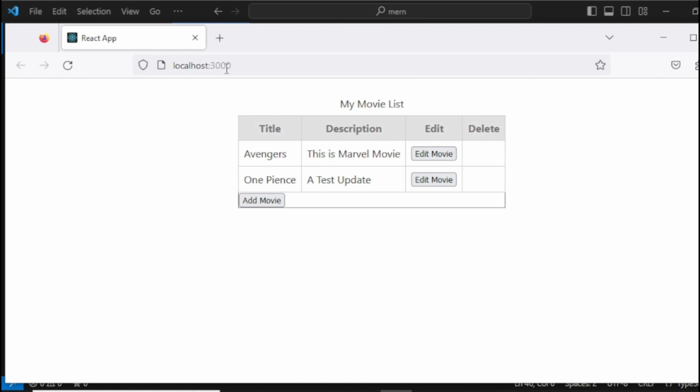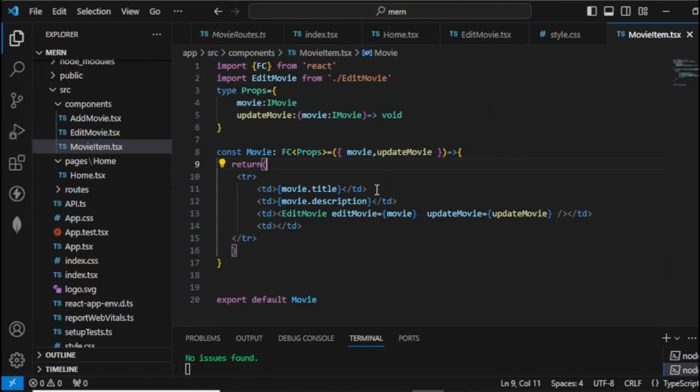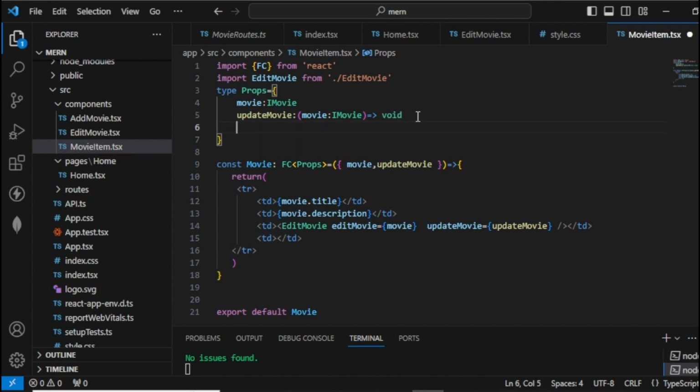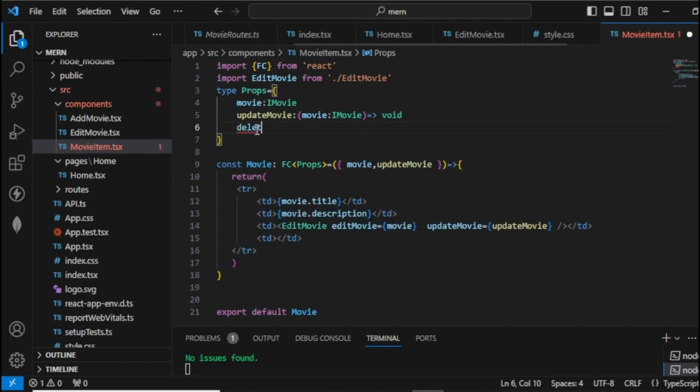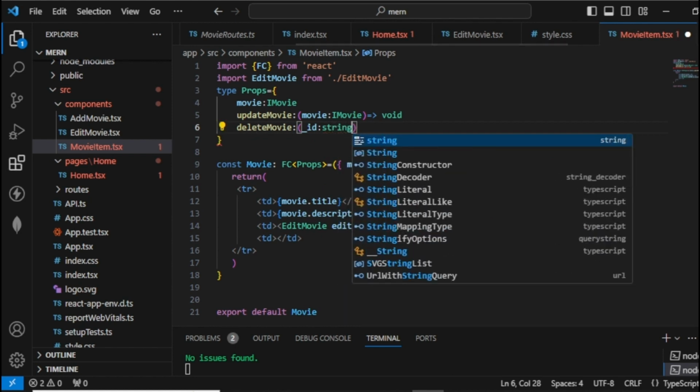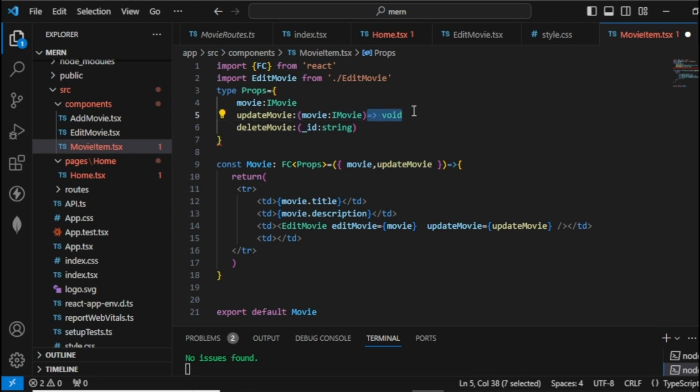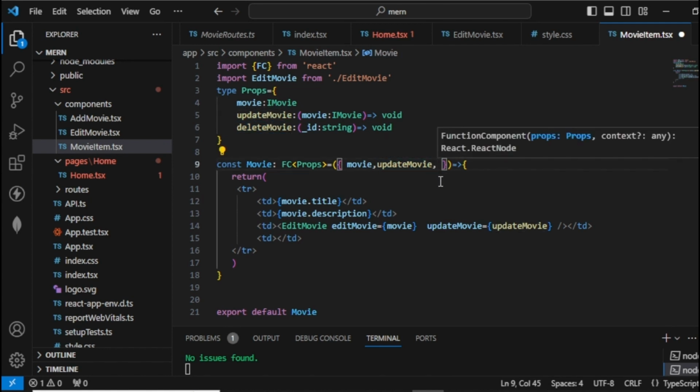So on our last step, let's work now on the delete. Let's proceed to that. For our delete, let's head back to our movie item. From here, this is where we're going to update our section. So for our delete, let's add this by typing delete movie. Now, what are the requirements for this one? Simply we're going to add the ID, and we're going to assign that as string. Since this is a function, let's add void, and then let's apply that in our section here.